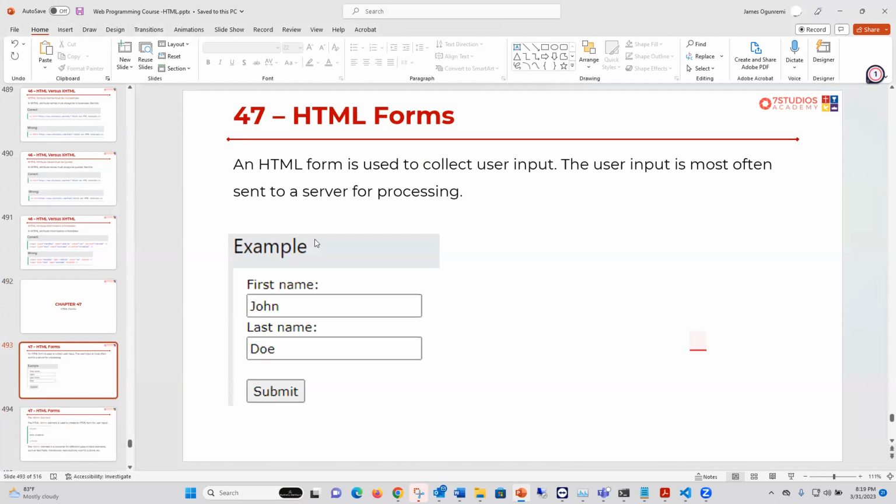So an HTML form is used to collect user input. The user input is most often sent to a server for processing. This image you're seeing is what we refer to as an HTML form. Many of us have seen Google Forms, Microsoft Office forms, and different forms online, where you go online and start filling your form. If you want to open an email account, you fill a form. So we are trying to see in this chapter what capabilities HTML has when it comes to creating forms and its elements.